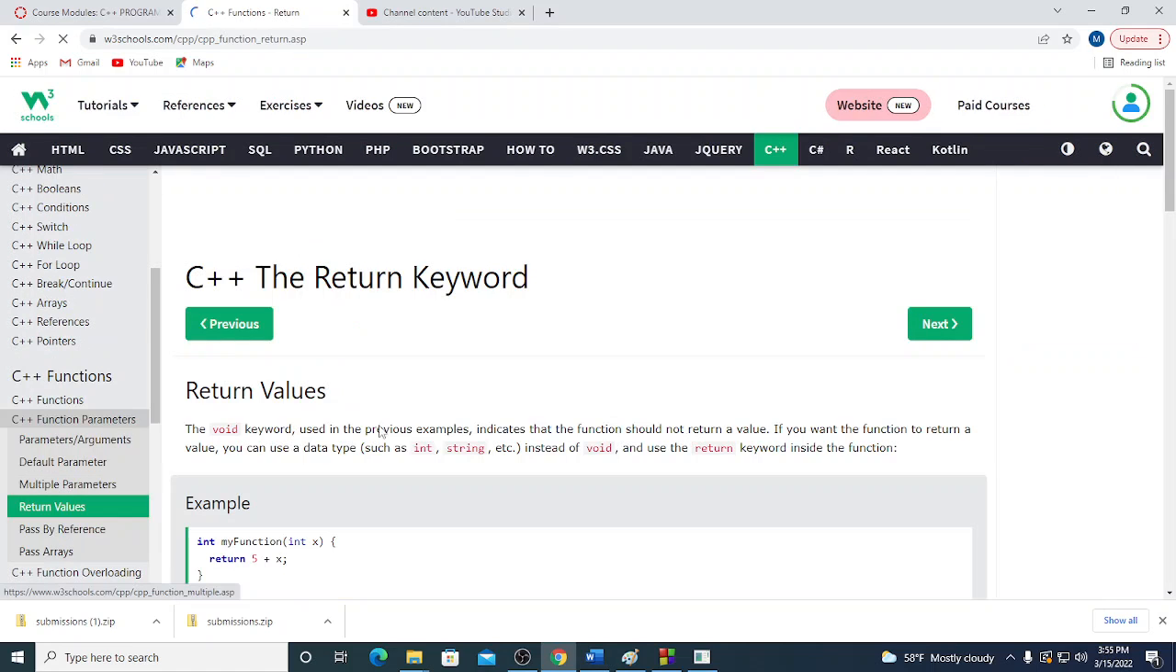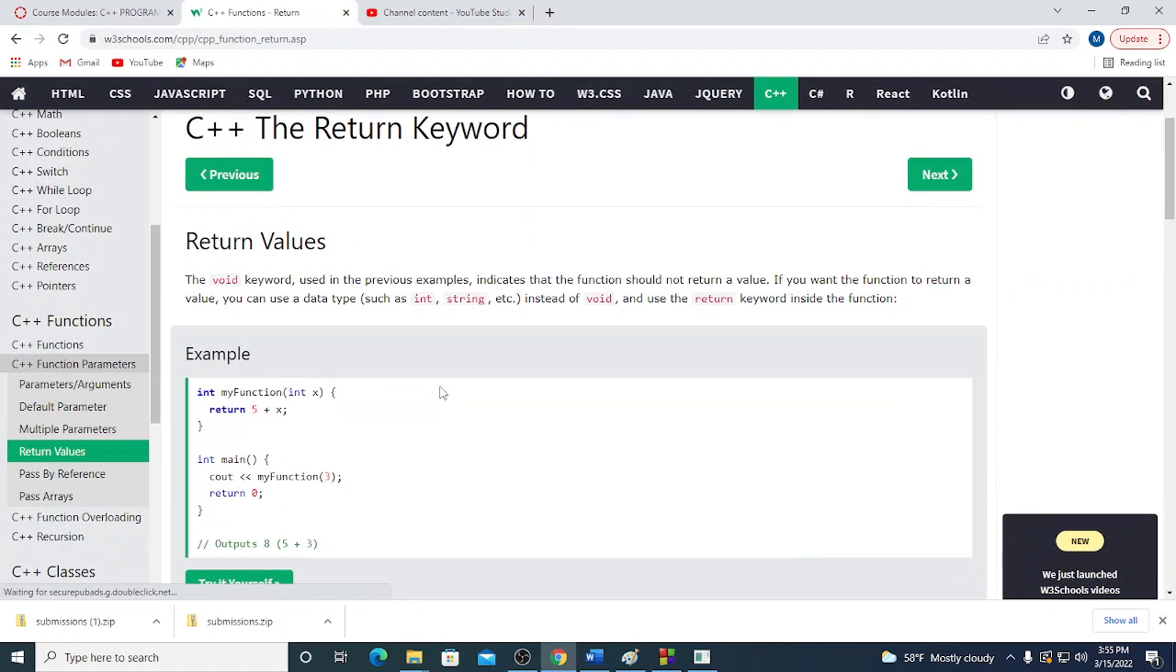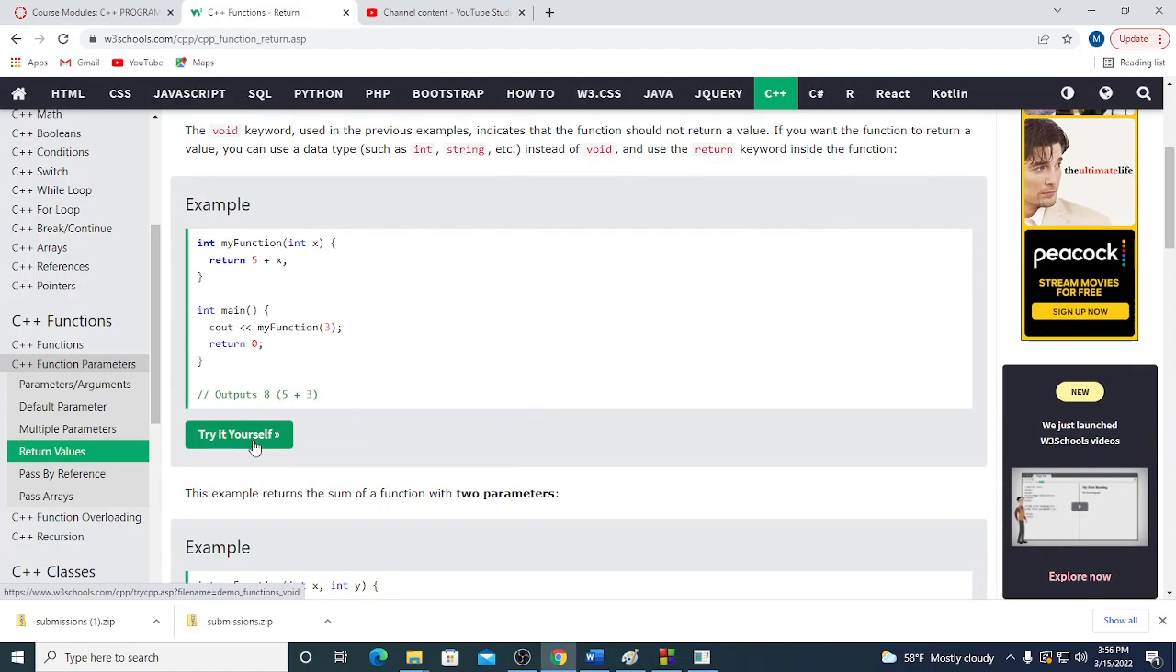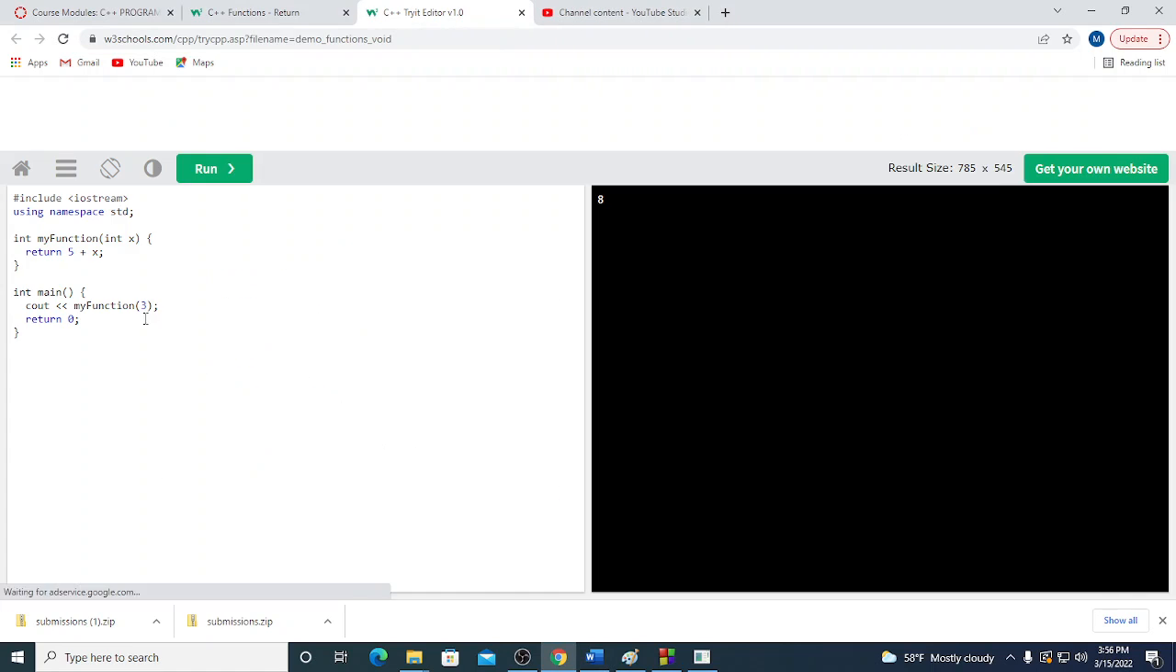Okay, return values. The void keyword used in the previous example indicates that the function should not return a value. If you want the function to return a value, you can use a data type instead of void and use the return keyword inside of the function. Okay, so let's take a look at that.